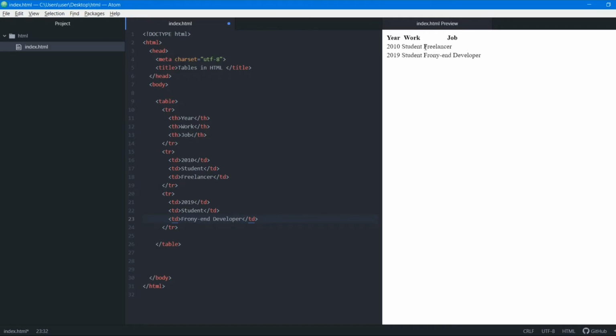You can see that this is proper spacing, this is proper structure: year contains the year data, work contains the work data, and job contains the job data, right? Now in HTML5 three new elements were introduced. The first is called thead, that stands for table head. Instead of th, which was the old HTML element, in HTML5 we have a new element called thead. It can be used instead of th.